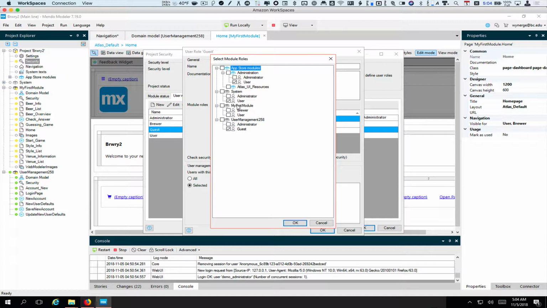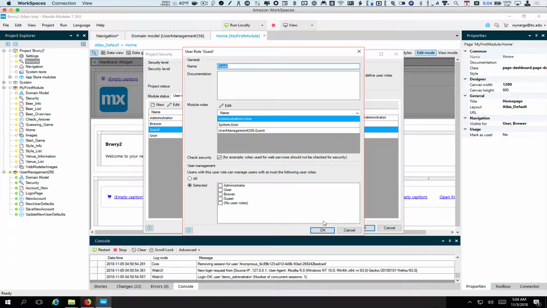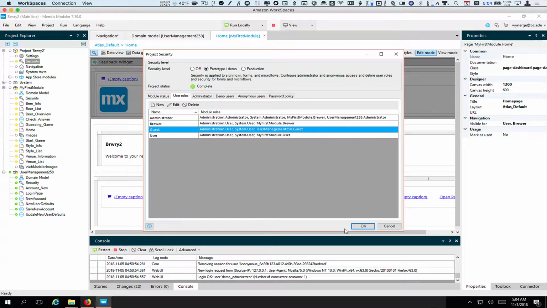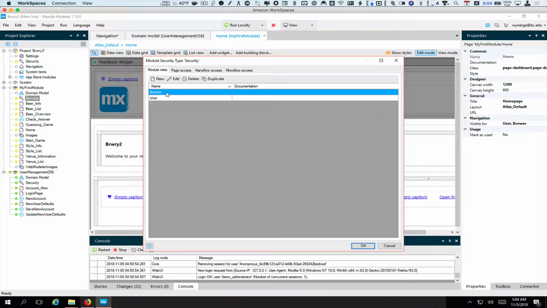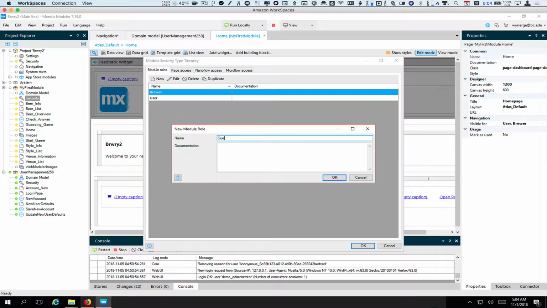we need to add guest as a role here. I was wrong about that. I'm just going to fix that now. And so, okay, this is a little rough and ready, but I'm keeping it. I'm going with it. I go back here. I go to my first module. I know this is a little confusing, but we're going to keep going. I go to security. I add a new role. I call it guest.